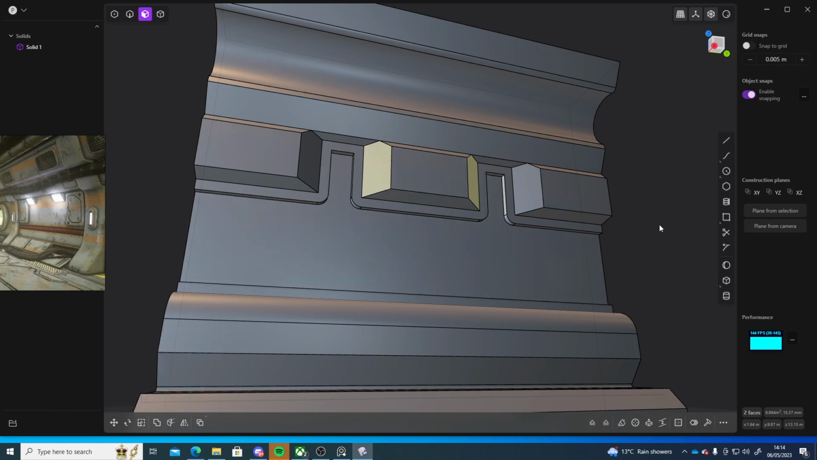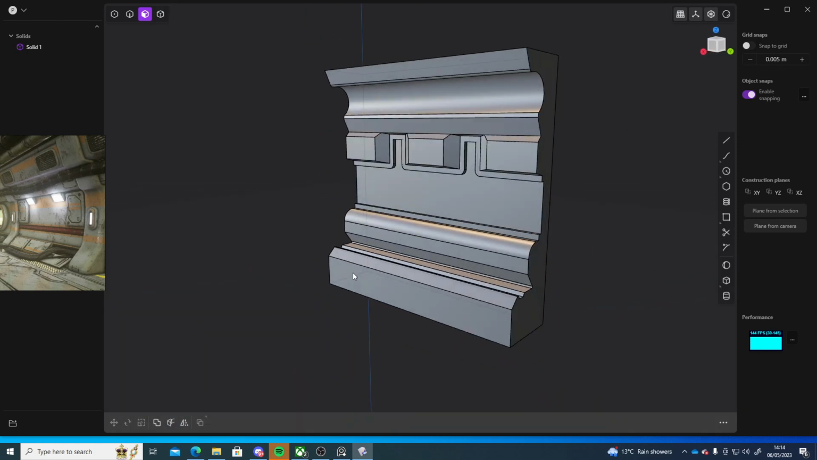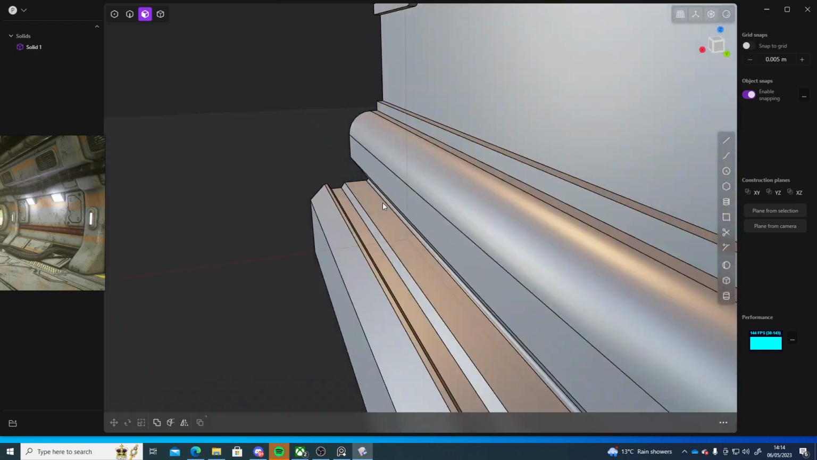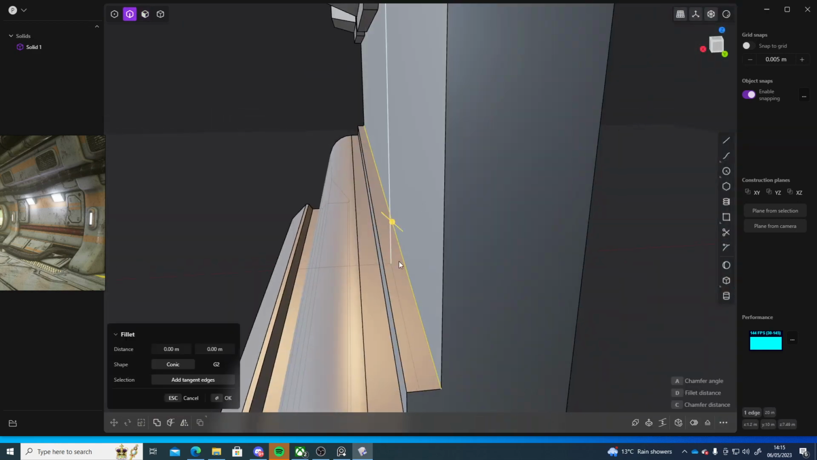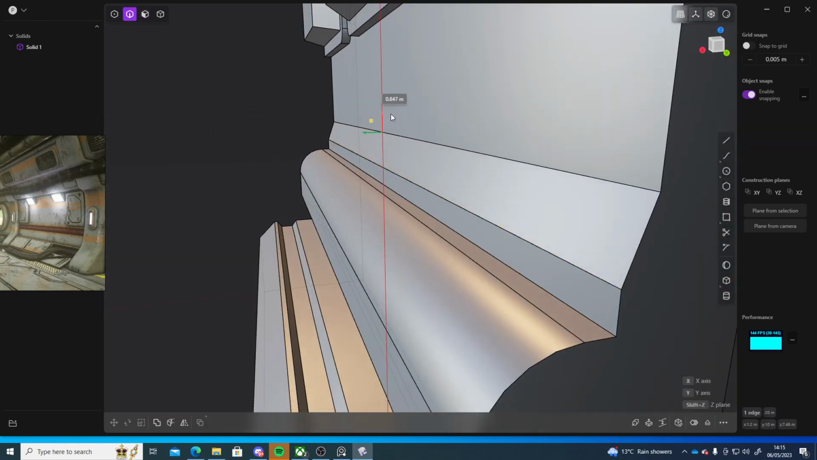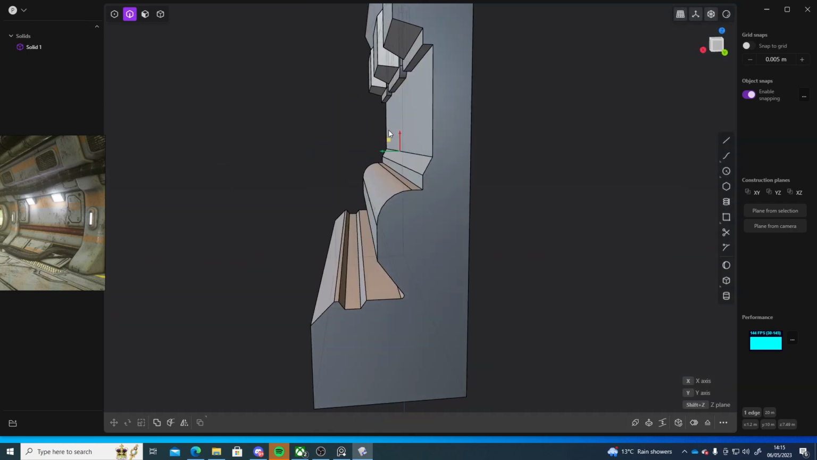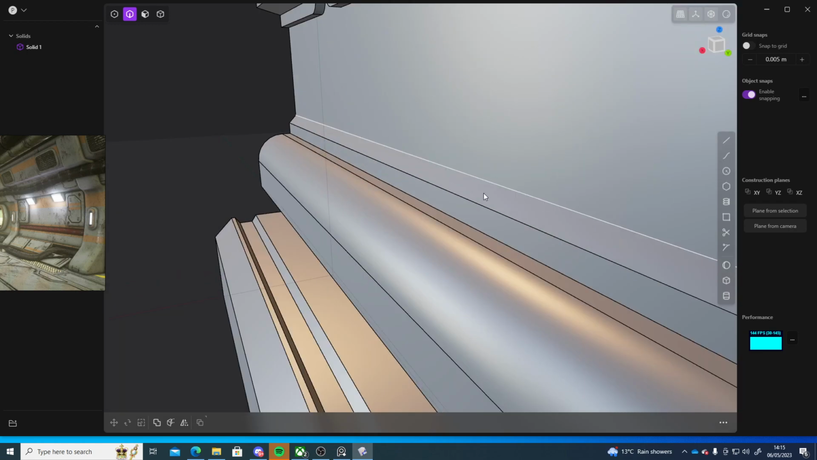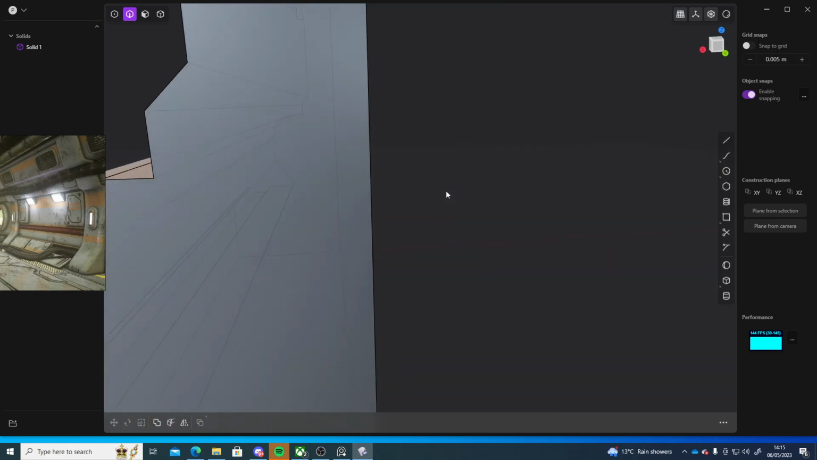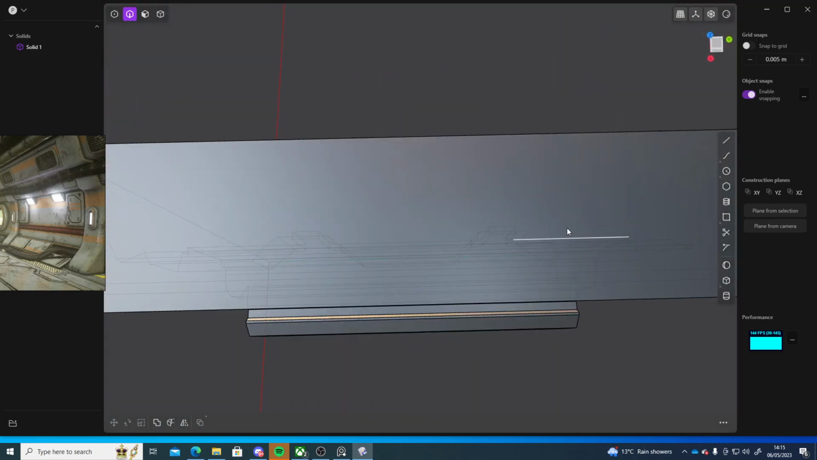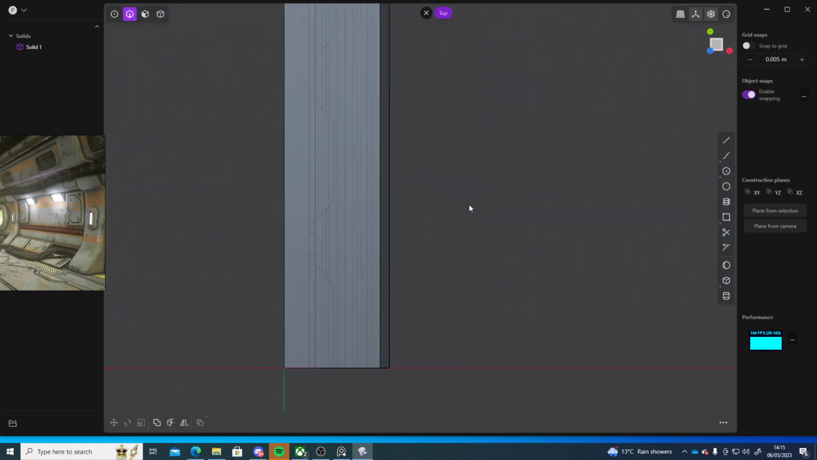We'll come back to that, I think. Alright, so here I'm gonna grab this edge, press G, move it up like that, maybe just a bit, and that's cool. So now I'm going to go into my top view here.